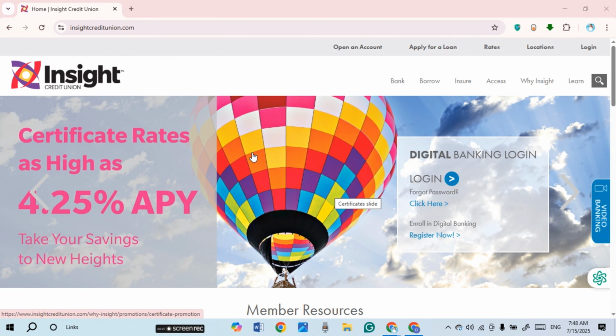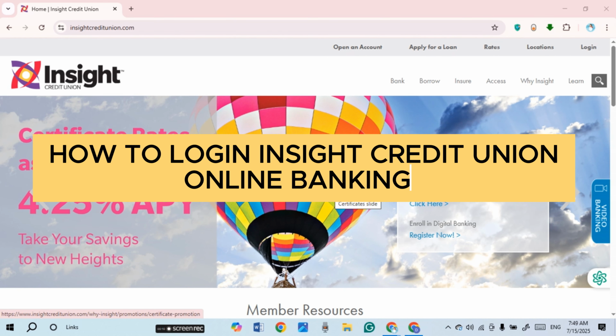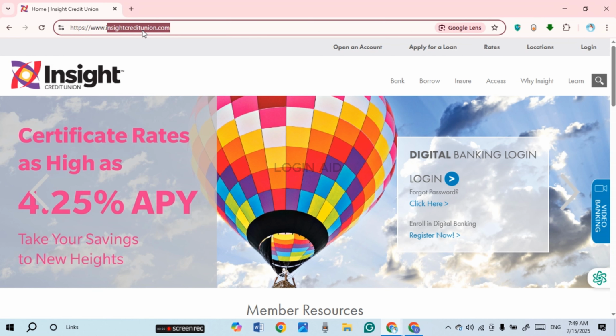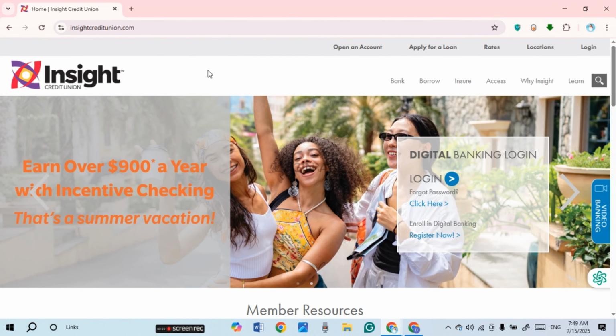In this guide video, I will show you how to log in to Inside Credit Union online banking. So first of all, what you have to do is launch any browser of your choice. After doing that, click on the search bar and type in insidecreditunion.com. After that, you'll be led to the official website of Inside Credit Union.